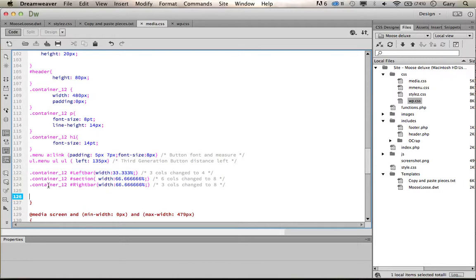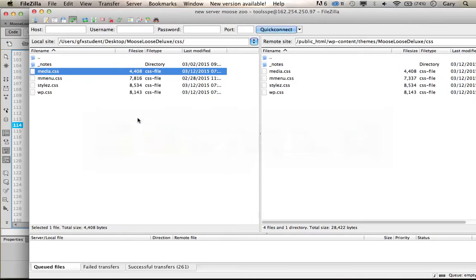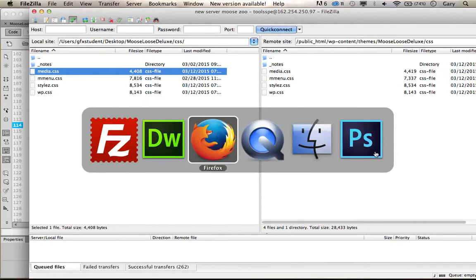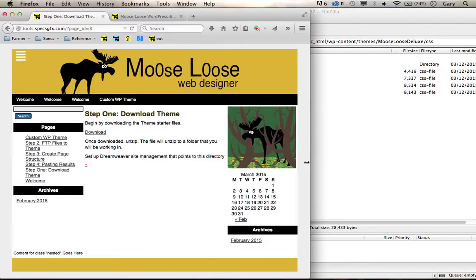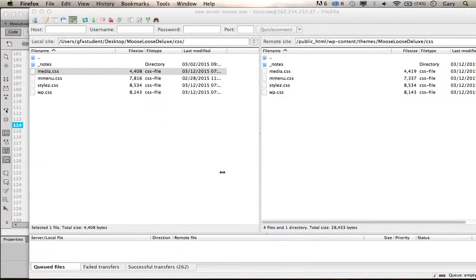And generally speaking, the right bar, right now it's fitting okay, but generally what you want to do here is put a float right. That way we're assured that when it goes underneath the section, it will float right. And so if we save that and move up to media, we shouldn't see any difference, but that's only because of the way the text lines up. But by floating it right, we're sure that it's going to show up underneath.